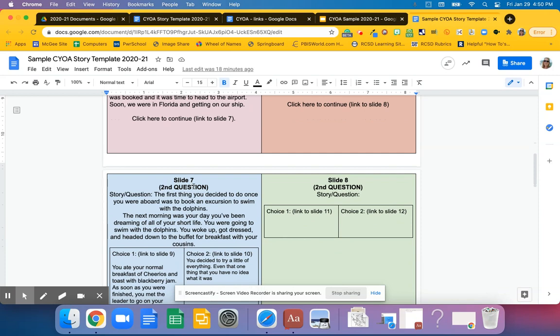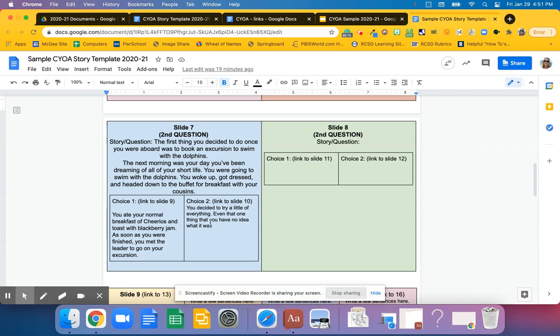Slide 7 is my second question. So I'm going to add to my story and then I'm going to give choices. My choices here are a little bit bulky, but we'll talk about that. The first thing you decide to do once you're aboard was to book an excursion to swim with the dolphins. The next day was the day you've been dreaming of all your short life. You were going to swim with the dolphins. You woke up, got dressed, and headed down to the buffet for breakfast with your cousins. So I have 2 food choices here. You eat your normal breakfast and go on your excursion. You decide to try a little of everything and even that thing that you had no idea what it was.